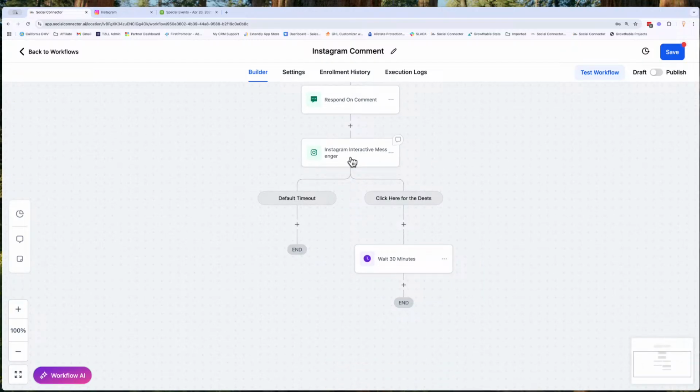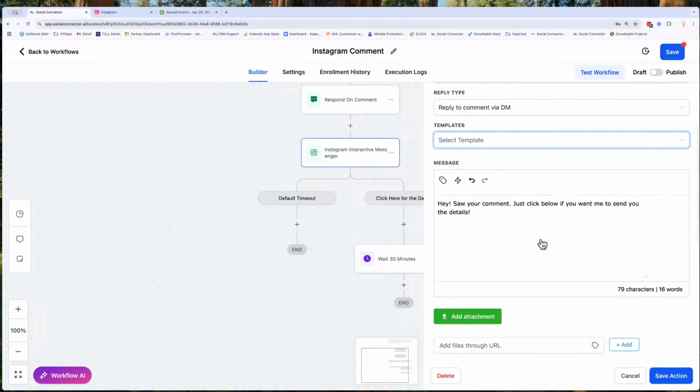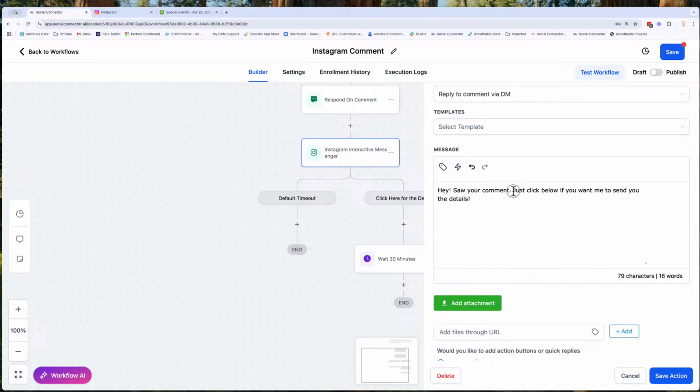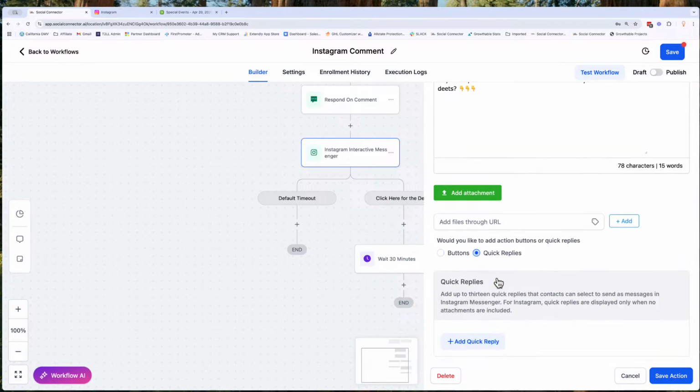Or you could use quick replies. And I really like quick replies because they are guaranteed messages. So you could say something like, saw your comment, just want to make sure you still want the deets. And then maybe put a little emoji here. That is your down arrow. So let's just say down, and something like this. And instead of using a button, we use a quick reply.